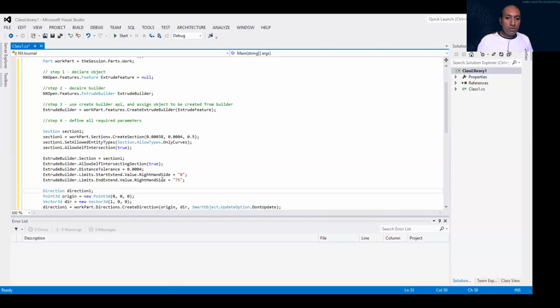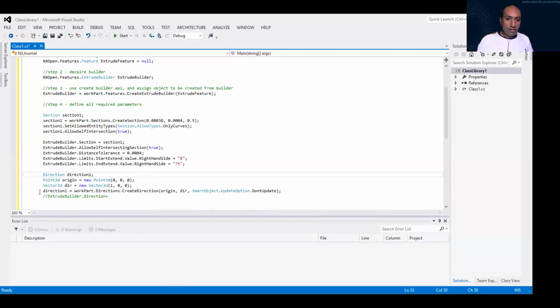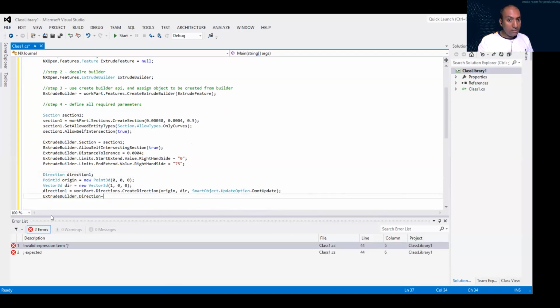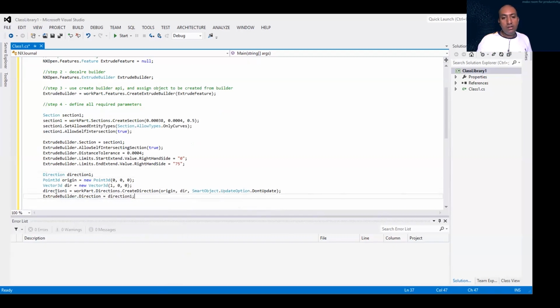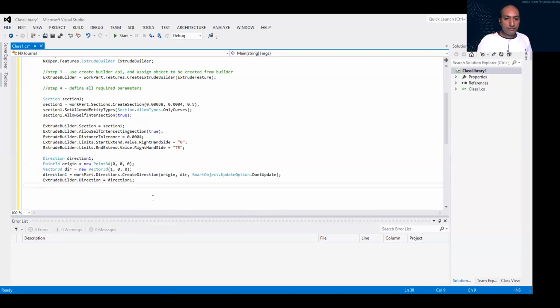Now I can go and provide that direction to the builder. So extrude builder dot direction is equals to direction 1, because now direction 1 also has the origin and also has the direction assigned to that. Okay, so this is now assigned.